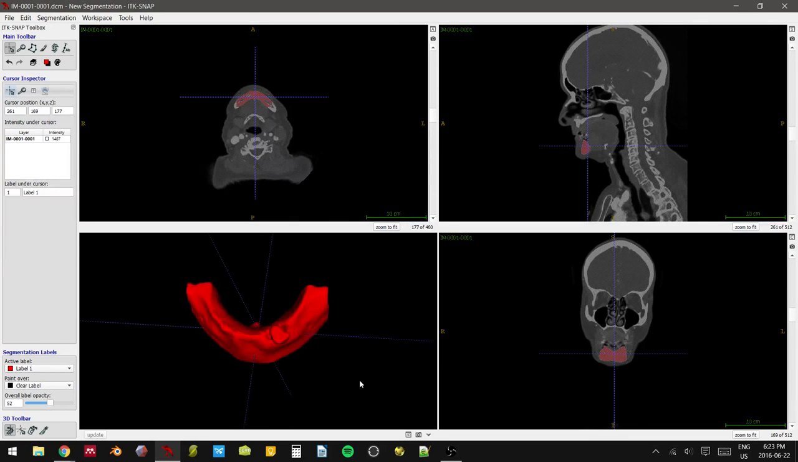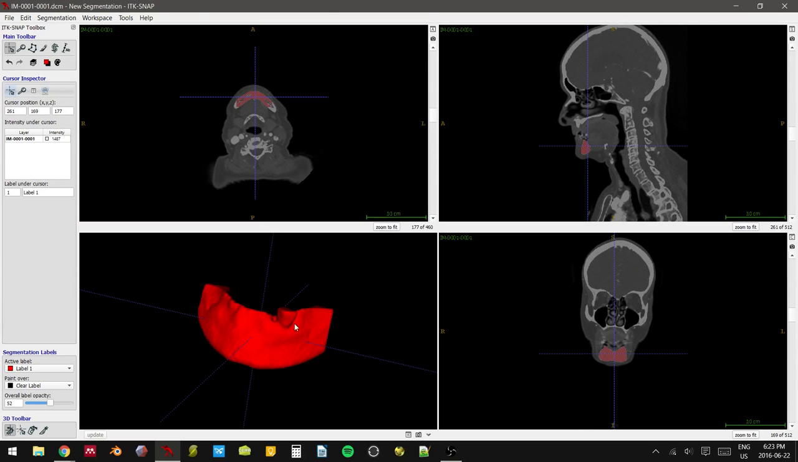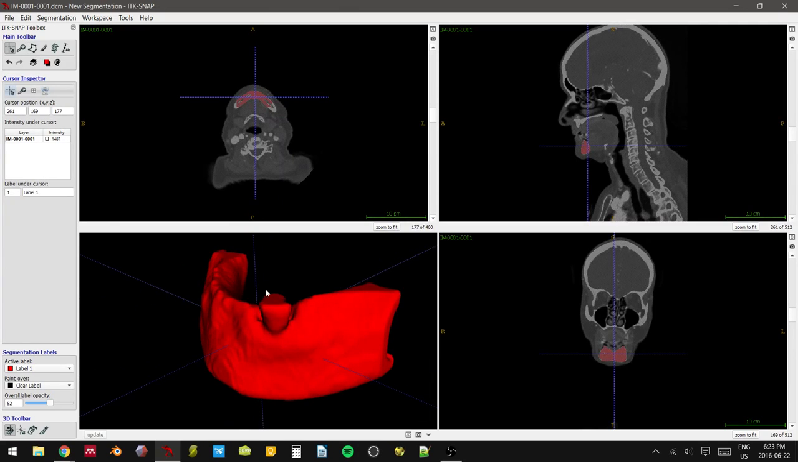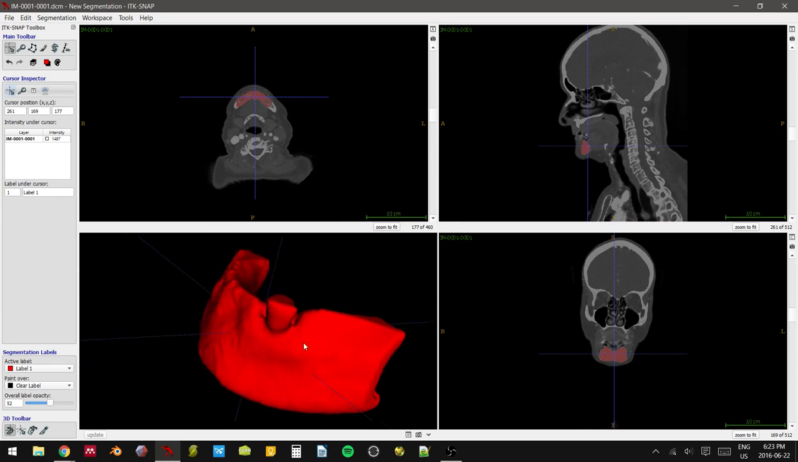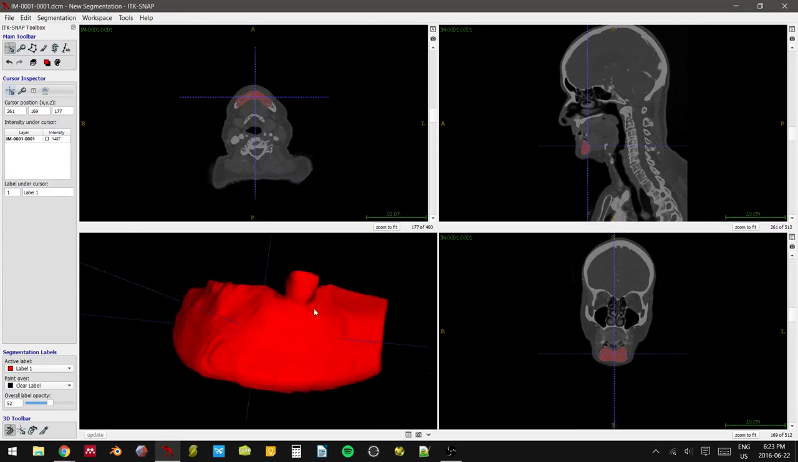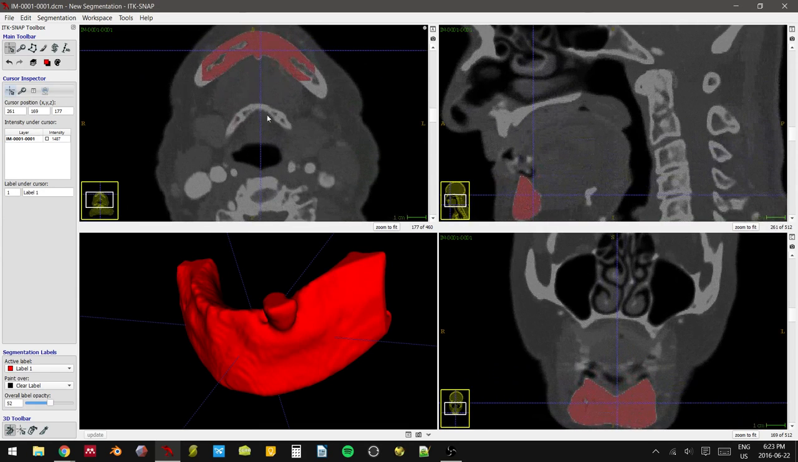And there we go. That is the chin of our mandible, plus the tooth. So the tooth, we probably didn't want that, but we can clean it up either with the manual tools, which I'm not going to go over today, or you can do it in some other post-processing software. Okay, so let's fill out the rest of the mandible.